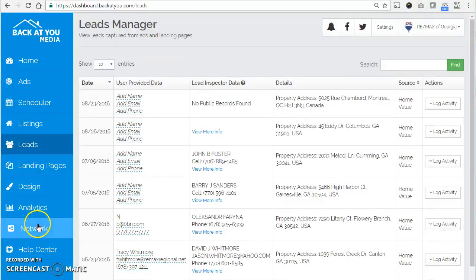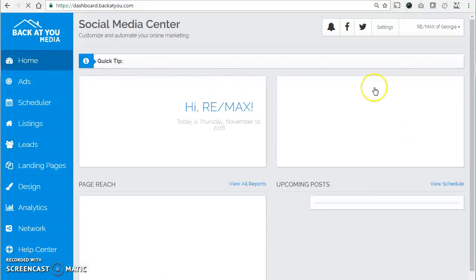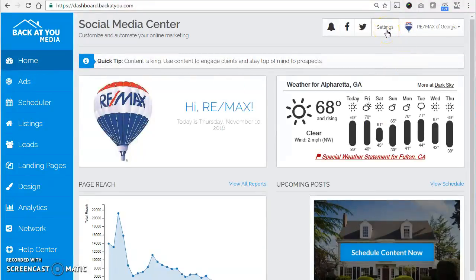And that's really about it. Landing pages and things of that nature are available over here. But really, settings is where you want to go to make sure everything is set up correctly, and scheduler is probably where you're going to spend most of your time scheduling extra posts.